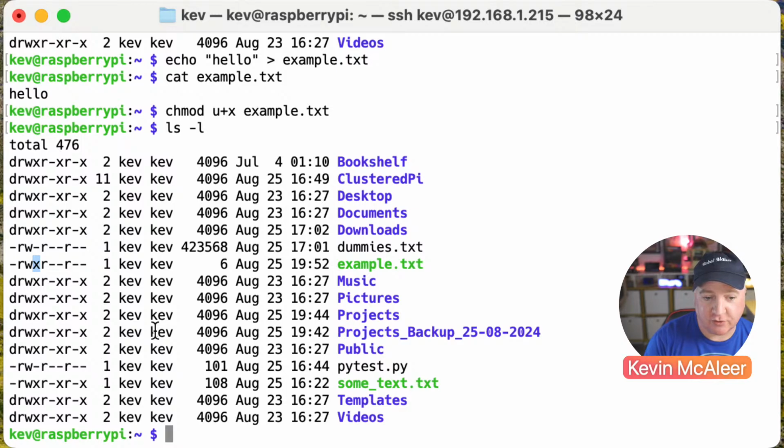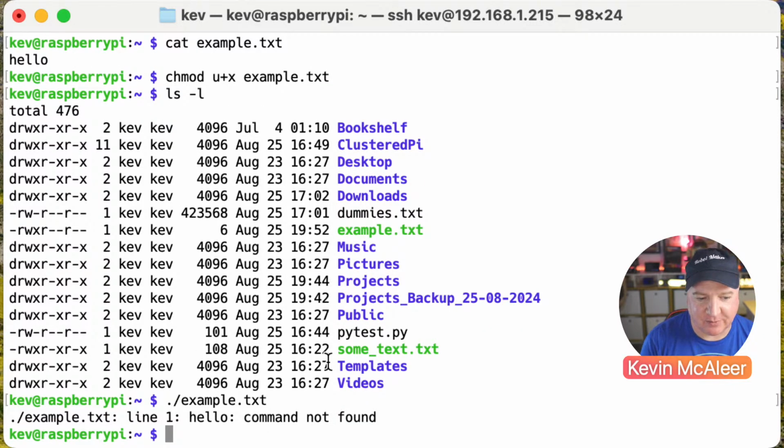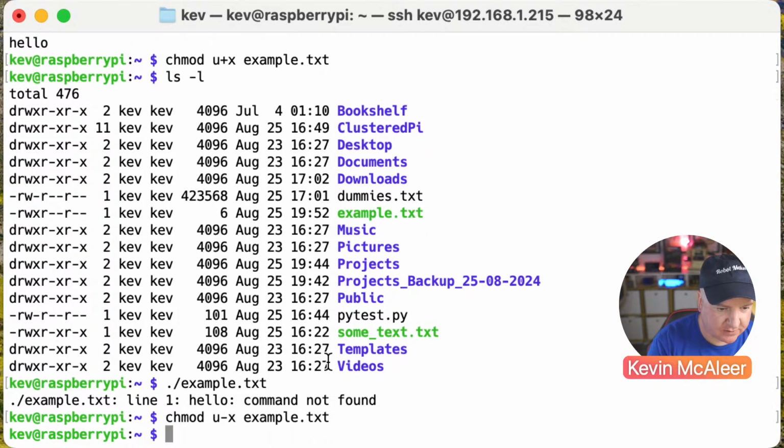So if we wanted to, we could try and run example.txt. It won't like it because it won't actually do anything useful, but if we did ./example.txt, it'll try and run it, but hello isn't a command, so it's not going to do anything useful there. But that's how we can do that. We can unset that permission just by changing that plus to a minus, like so.